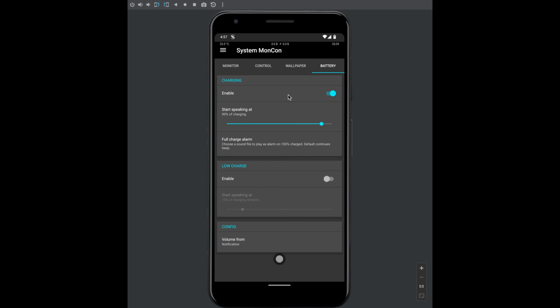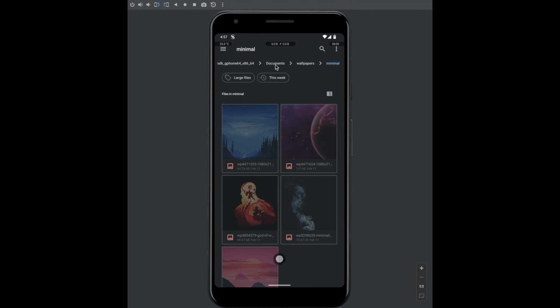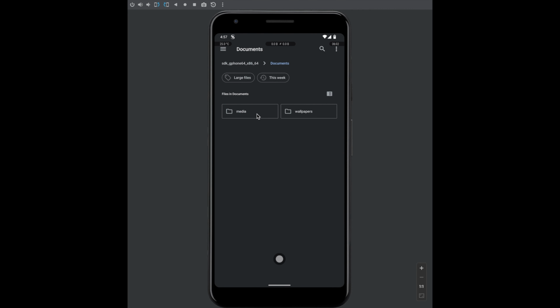When the device is charging, and the charge goes above 90%, the app will start speaking about the charge percentage with an estimated remaining time to full charge. You can adjust the start speaking at percentage with the slider if you need. You can also set a ringtone as full charge alarm. Tap on it to open File Browser and browse for the alarm file. It can be any supported Android media file. Tap on the media file to use.